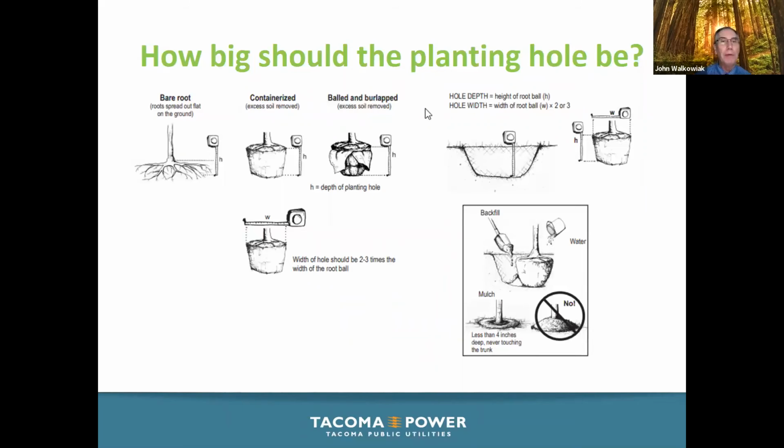So how big should the planting hole be? So obviously you can see here we're looking at measuring the size of the root system and where that root system is visible. So sometimes you have to dig down into the container or even into the root ball, and you have to pull that container down and remove it and look and see where the root flares are going out. And so you can see I am looking at my depth, and then I'm looking at my width.